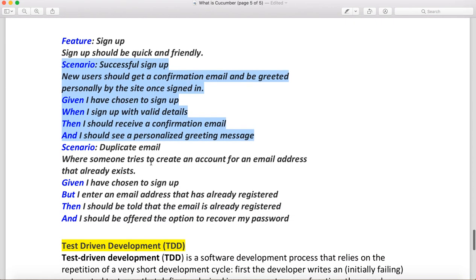The second scenario, duplicate email, where someone tries to create an account for an email address that already exists. Okay, how do you write this? Given I have chosen to sign up, when I enter an email address that has already been registered, then I should be told that the email is already registered and I should be offered the option to recover my password.